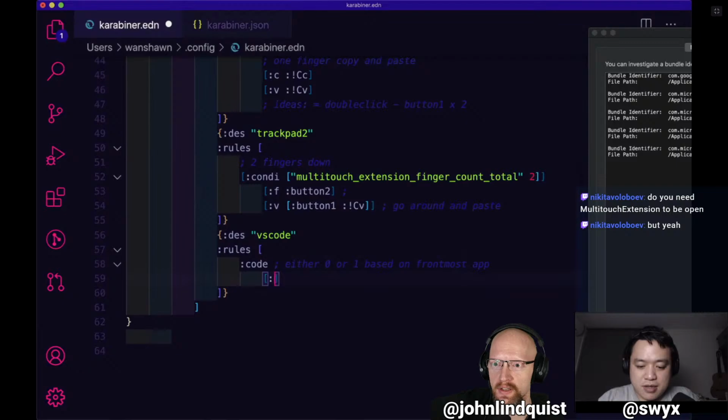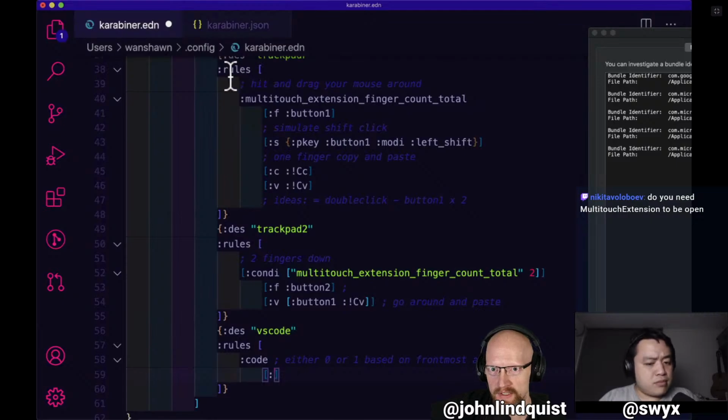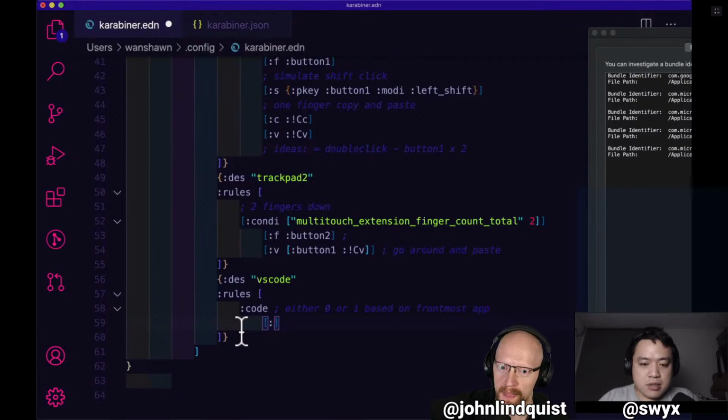What's a good idea? Actually, let's totally reinforce that. Go into your Karabiner JSON. You'll want to fix that syntax error. What are you talking about? Just delete that line you're on right now. Okay.